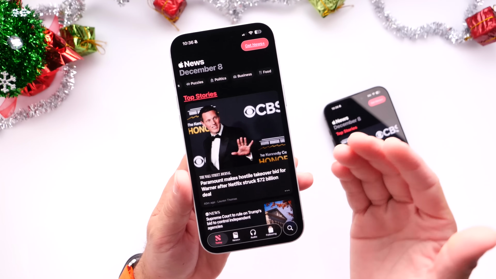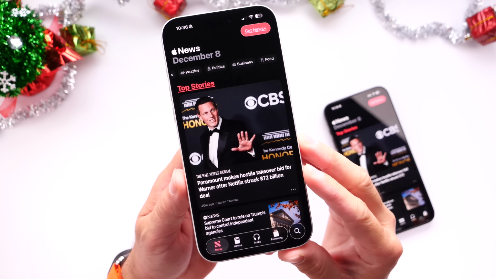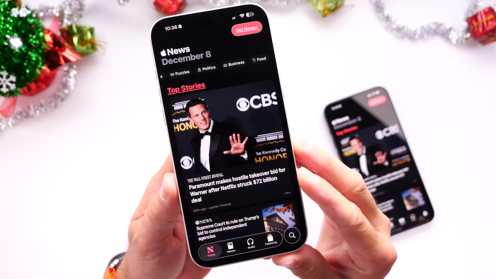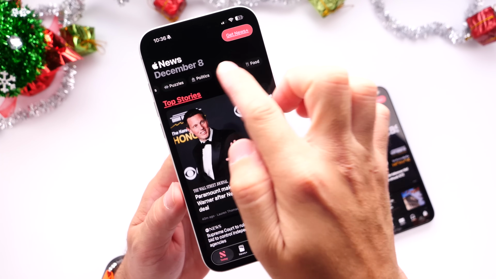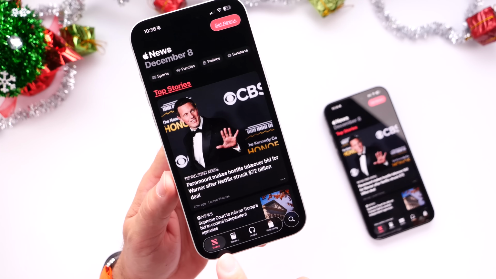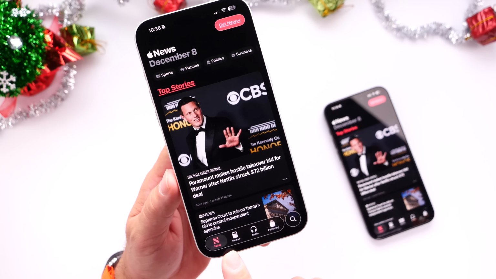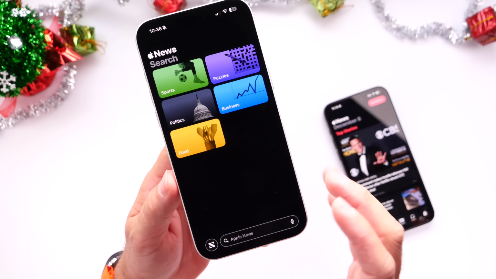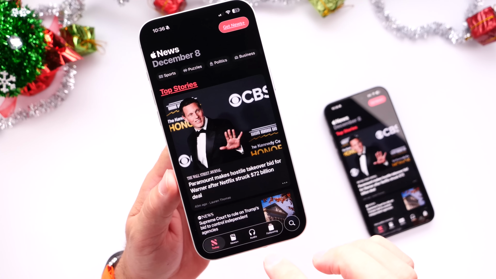Now iOS 26.2 will also bring some minor changes to the News application, specifically the layout. So on the top here we have different categories now, and on the bottom of the screen some of these options have been rearranged, and search is a little broader now. It's a lot easier to navigate search as well.